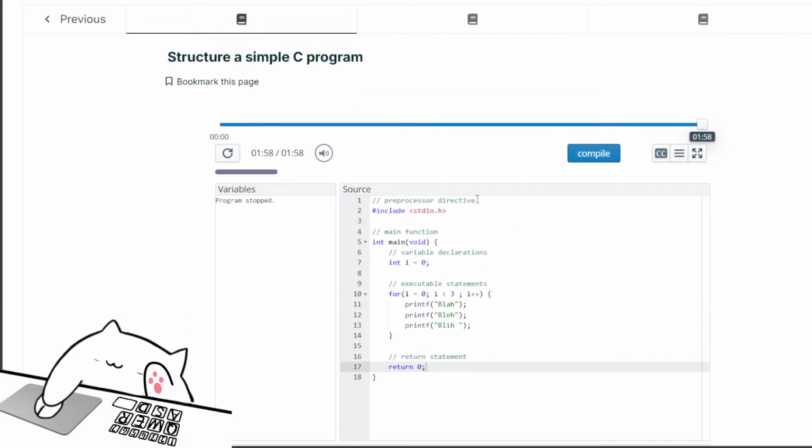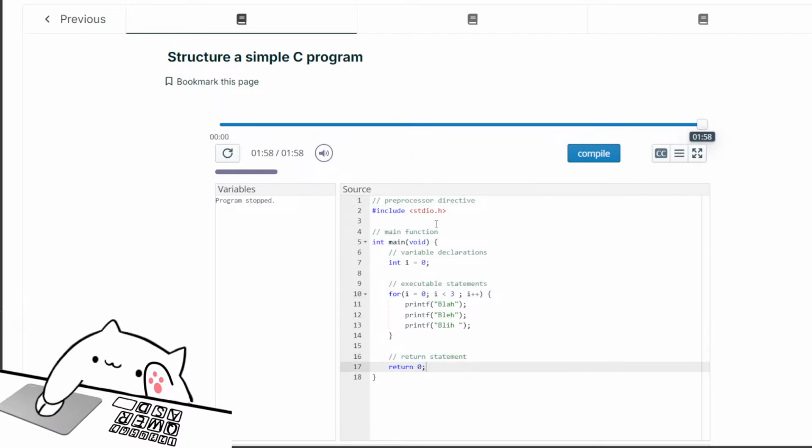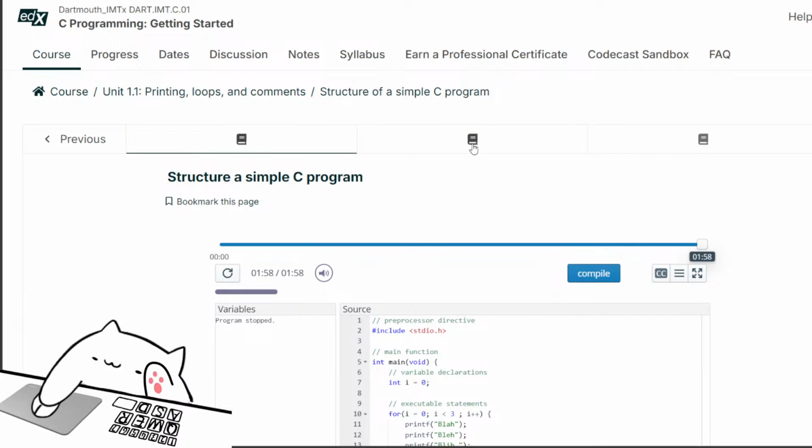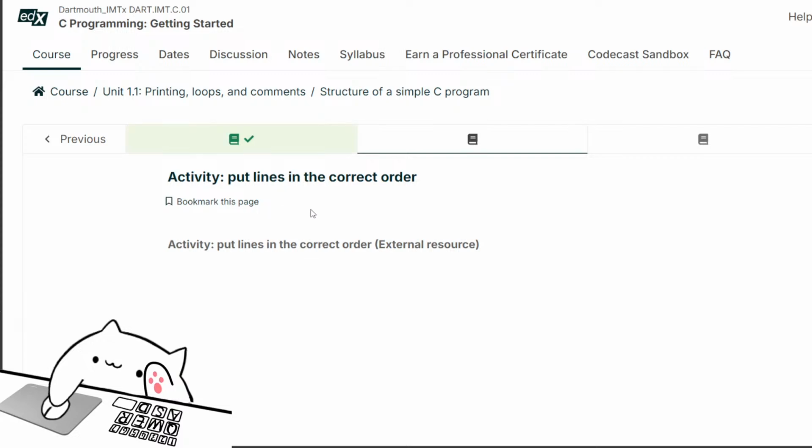Structure a simple C program structure, this is this okay I know. So what is the activity? Put lines in the correct order. Okay, this is the last. This will be the last assignment. I will be gone now, maybe tomorrow, maybe not tomorrow, I don't know. If the mood comes, I'll come.